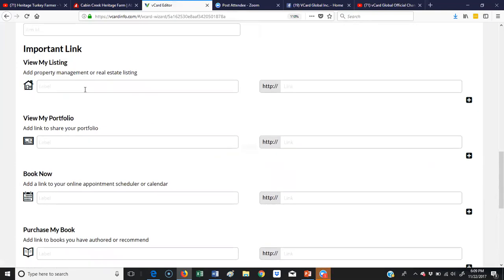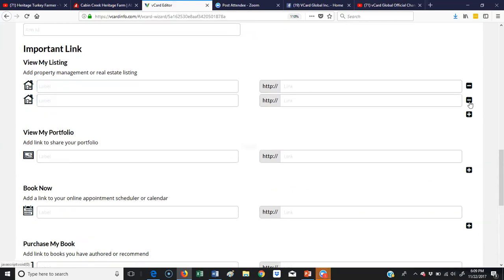Then we have here your important links. This is your resources. These are the links that will help you create efficiency in your business and help you market your business. For our real estate agents, this is such a great tool. You can put the address to the listing you've just added and then a link to that listing on the MLS. Okay, the little plus sign here allows you to add more.